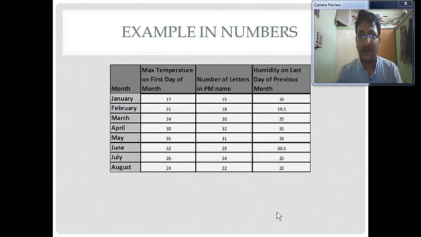Let's look at a small hypothetically created data set, for some hypothetical country with hypothetical prime ministers. Here you can see that the number of letters is almost directly proportional to the maximum temperature on the first day of the month, which we know as the phenomenon of spurious correlation. As the humidity on the last date increases, the maximum temperature also increases, which makes sense. So where do we go from here? An obvious thing is to drop the number of letters column and only consider the first and the third columns, and you should be done.